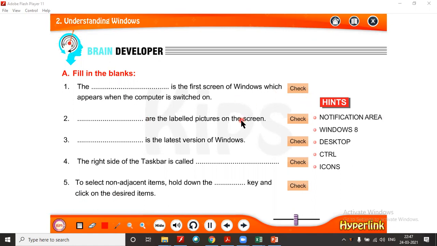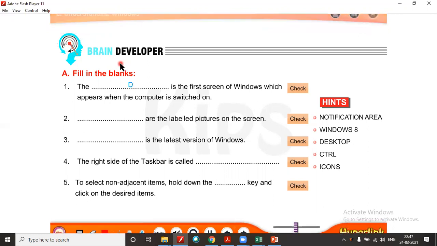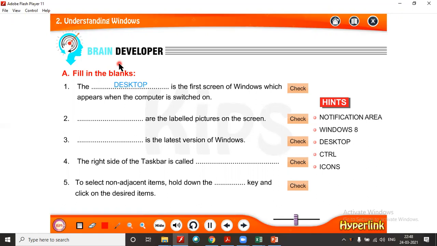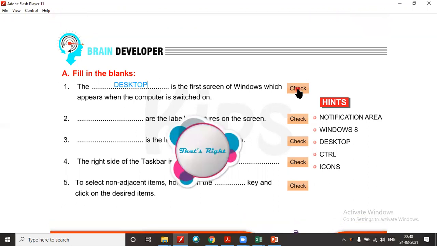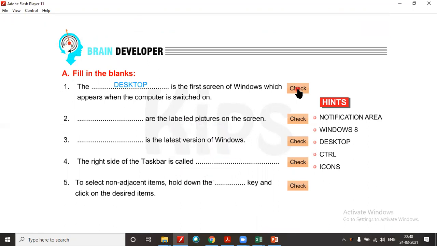Very good. So we'll do it like a quiz. Okay, first question, are you all ready? The dash is the first screen of Windows which appears when the computer is switched on. What is that screen? Can anyone tell me? Desktop. So are you all ready for the answer? Is it correct or not? 1, 2, 3. Hey, that's right. Very good, students.